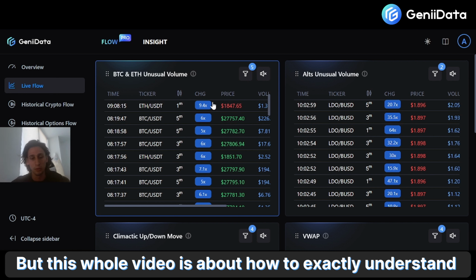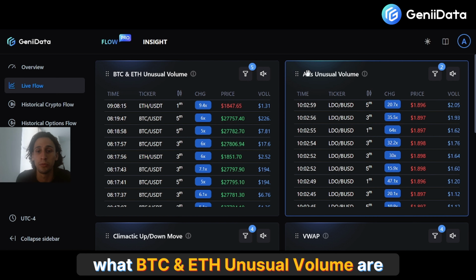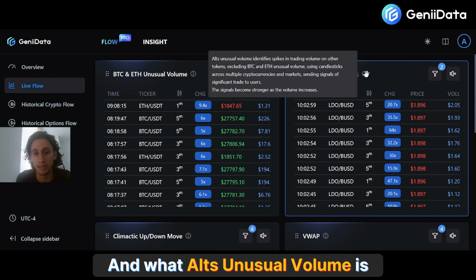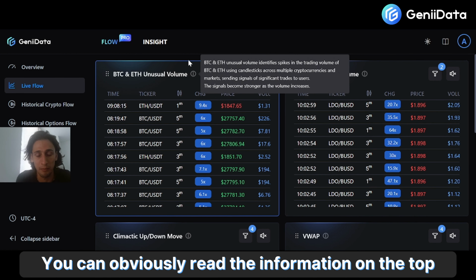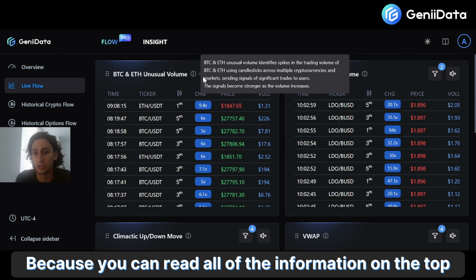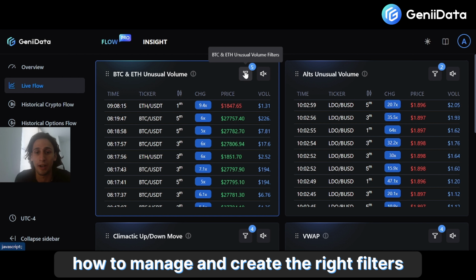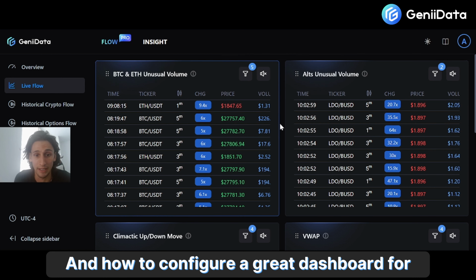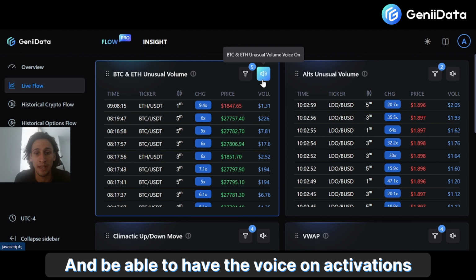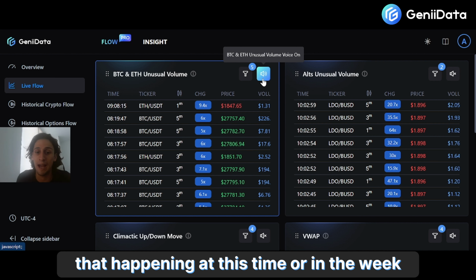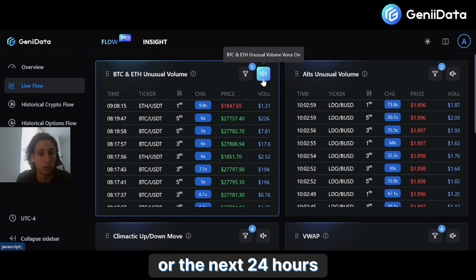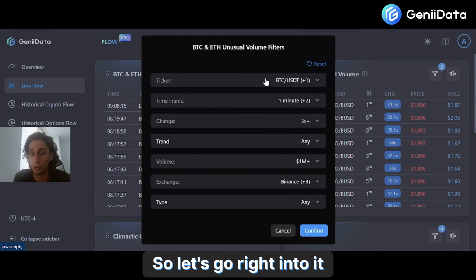But this whole video is about how to exactly understand what Bitcoin and ETH unusual volume are and what alt unusual volume is. You can read the information on the top, so we won't get into that. What we'll get into is how to manage and create the right filters and configure a great dashboard, so that the voice on activations help you find the best trades happening at this time, in the week, or in the next 24 hours. So let's go right into it.